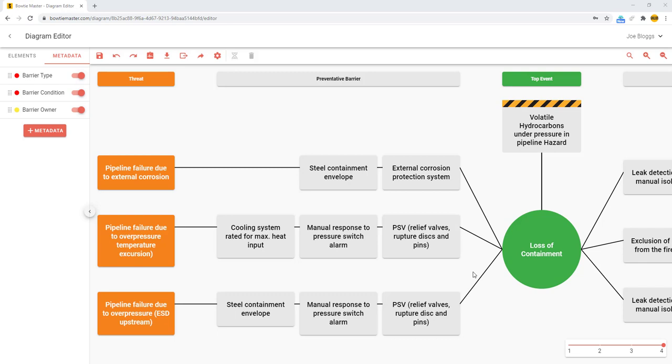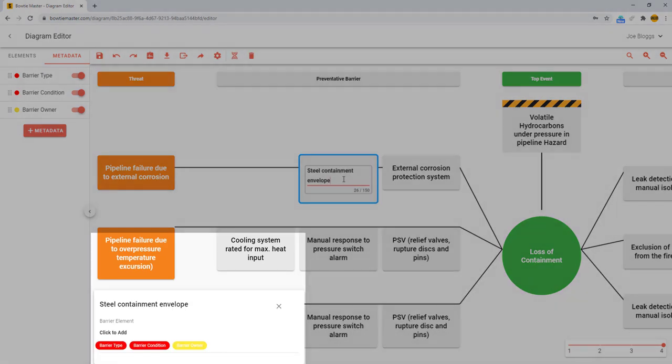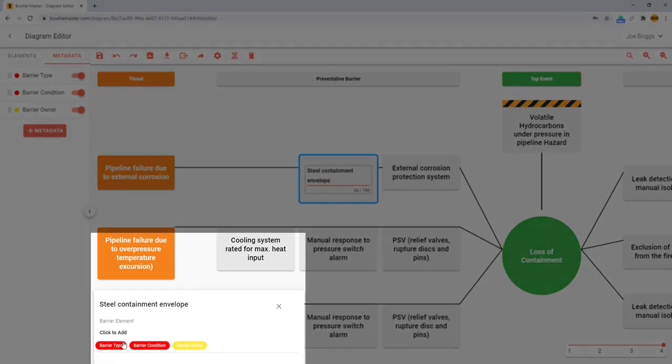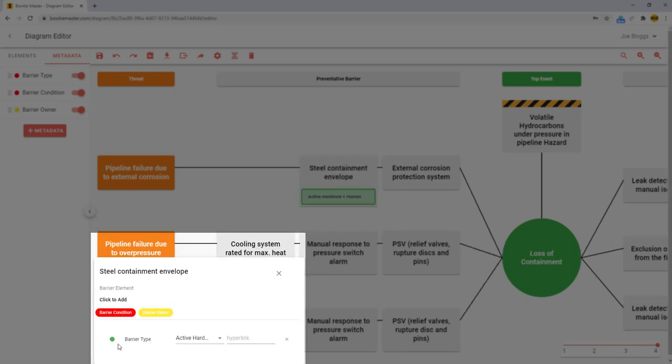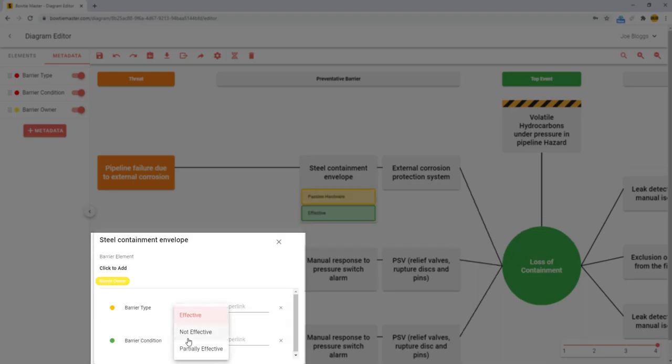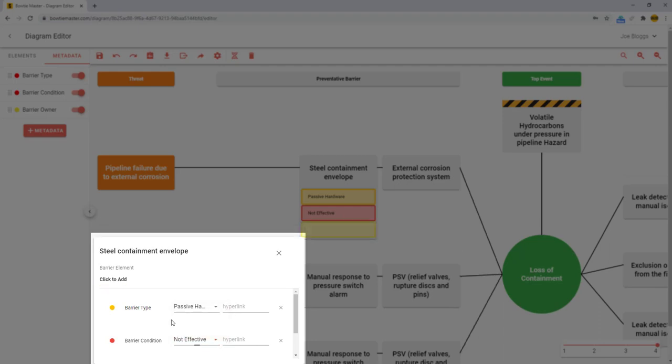To assign metadata, simply add a new barrier, save the diagram, and then double click on it to launch the pop-up menu. Click on the name of the metadata that you wish to assign, and either choose from the drop-down or enter free text. If you would like to add a hyperlink, then enter the address here.